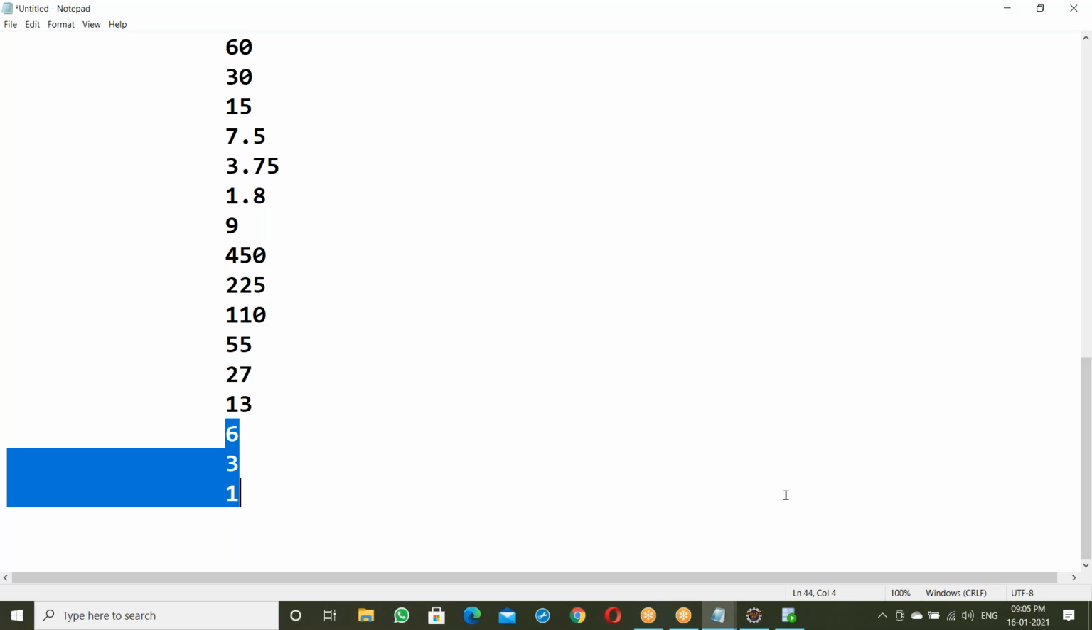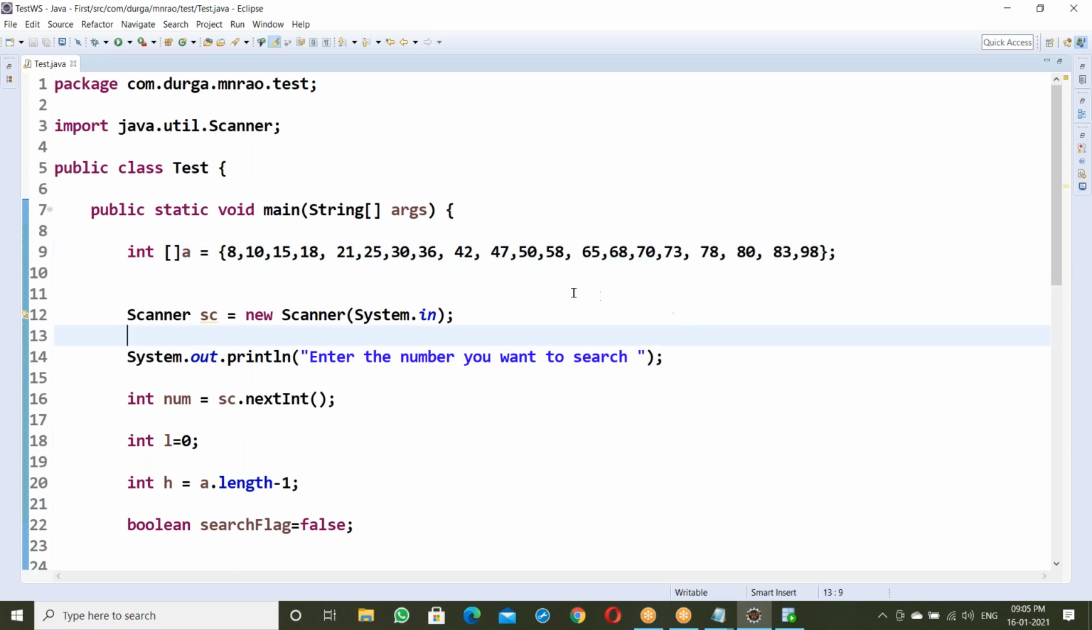Depending on requirements, you have to use such kinds of searching techniques. If you want to search including duplicate elements, go for linear search. Suppose unique elements, in that case we should go for binary search. That's it.